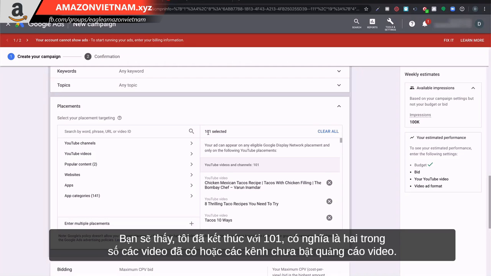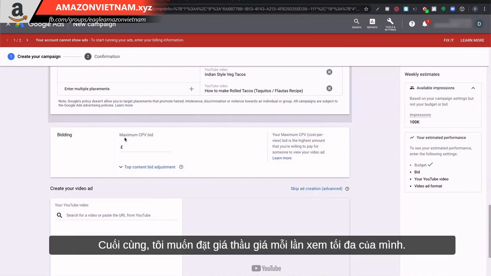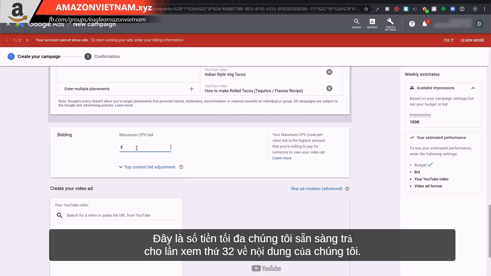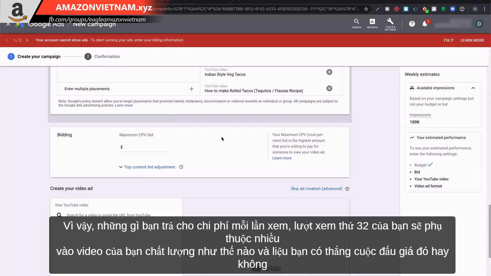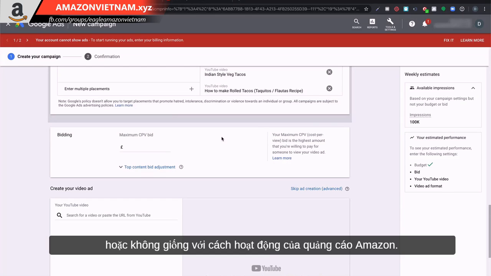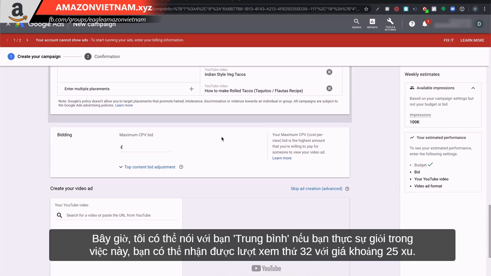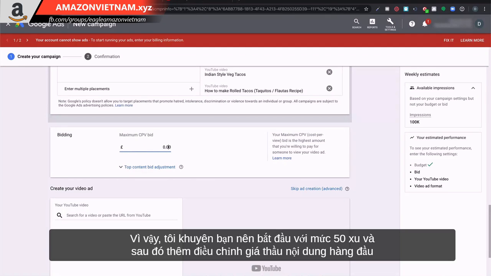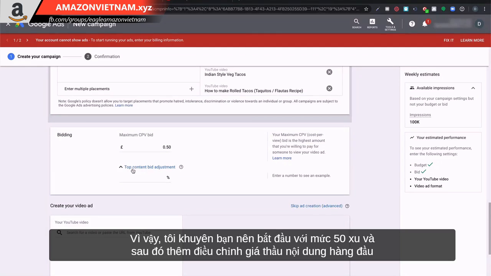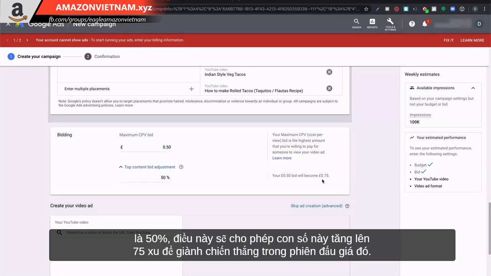Finally, I want to set my maximum cost per view bid. So similar to our bidding strategy on Amazon, this is the maximum we're willing to pay for a 30-second view of our content. So what you pay for your cost per view, your 30-second view, will heavily depend on how good your video is and whether you win that auction or not, very similar to the way that Amazon advertising works. Now, I can tell you on average, if you're really good at this, you can get 30-second views for around 25 cents. So I would advise starting with a 50 cents bid and then adding a top content bid adjustment of 50%, which will allow this to go up to 75 cents to win that auction.